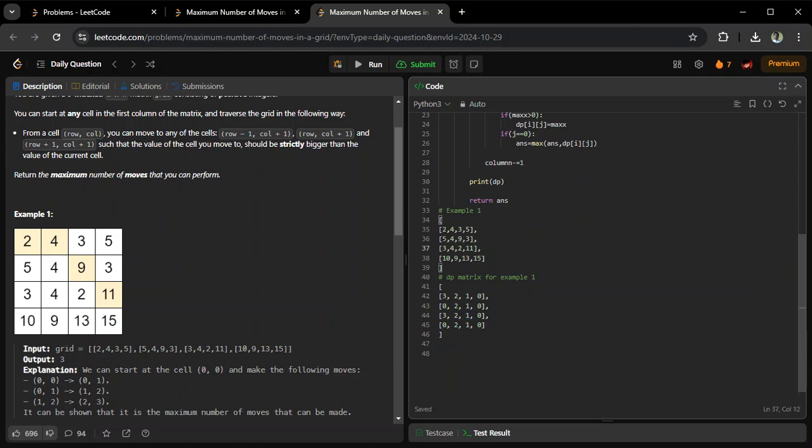Similarly, when I'm at this particular second column, when I'm at 4, what are the possible options for me? I can go to 9. I cannot go to 3. Remember that. I cannot go to 3 because 3 is less than 4. Similarly, when I was in 3, I cannot go to 3 again because 3 is not strictly less than the current value. I can go to only 5.